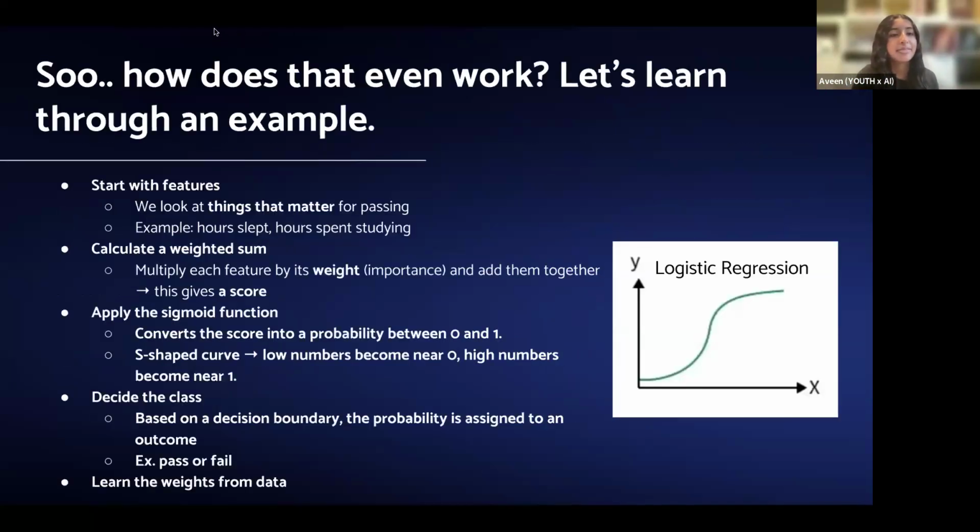Now that's just going to jump into how we actually do this logistic regression. All right, yeah, thank you, Naveen.